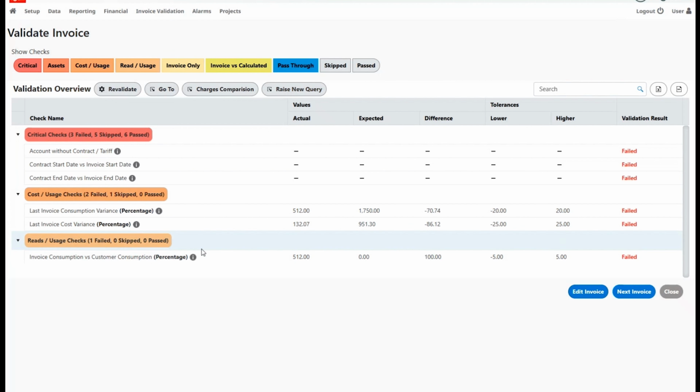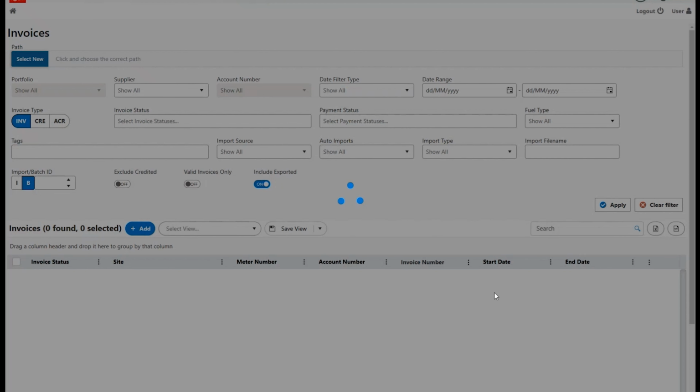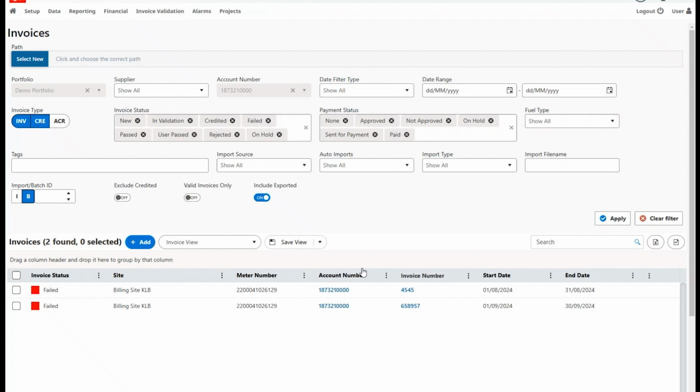I'm happy with that invoice. I'm not going to do any changes, and then I can just close. That takes me back to the invoices page. I'm still looking at this account number, and we can now see there are two invoices in there. The original one we had, and then the September one that I've just put in. As we know, it failed validation.